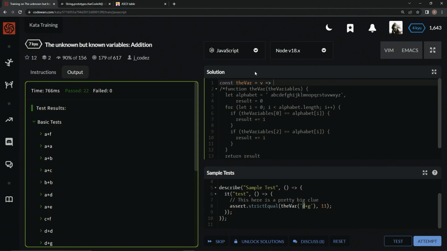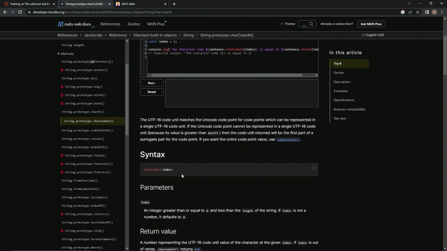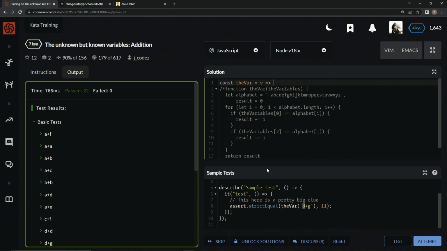So there's this thing called charCodeAt. Okay, it's a method that returns an integer between 0 and this number, representing the UTF-16 code unit at the given index. So basically what we do is have a string .charCodeAt and have an index that has something to do with that string. Or even if it is an array, it doesn't matter here because it's a string.